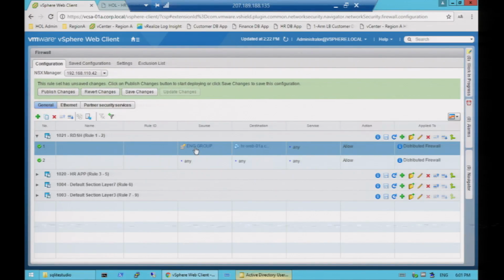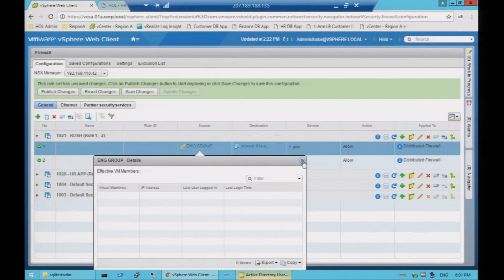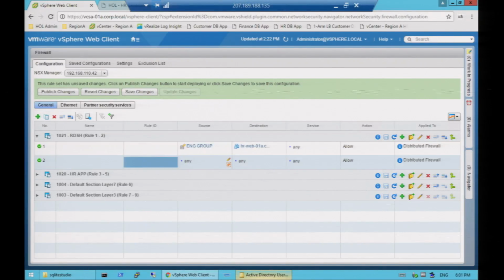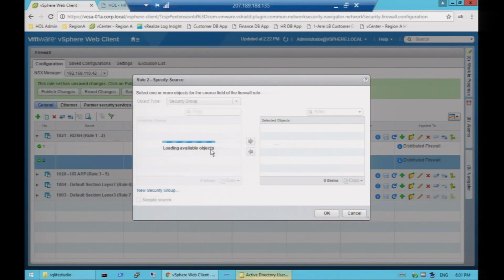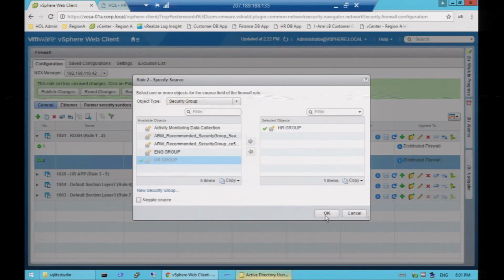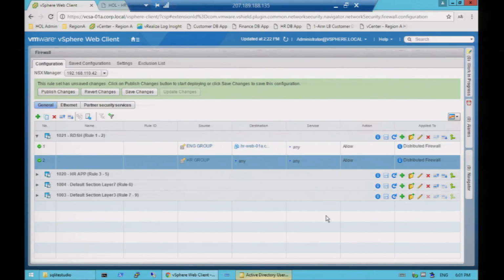So now I have the engineering group. I click on it, and I don't see any users actually logged into it just yet. I'm going to add in the security group. The engineering group is an AD group. This is a security group, and inside said security group is the Active Directory group. You have to put the Active Directory group into a security group and then use it as the source. Okay? So I've added these systems in here.